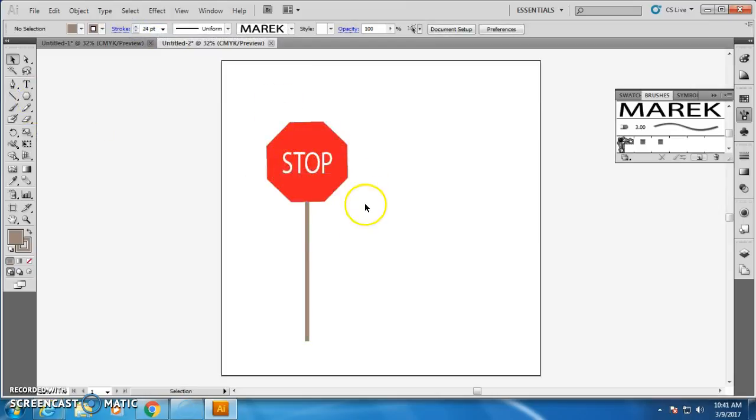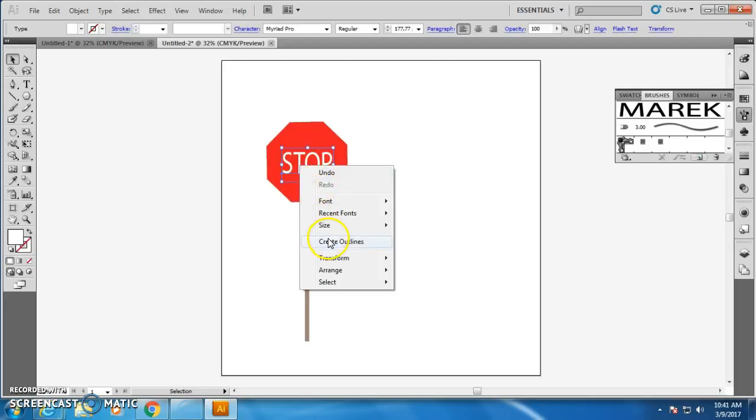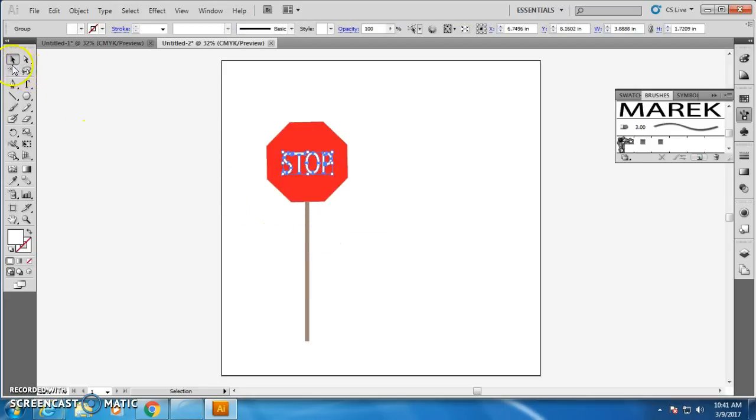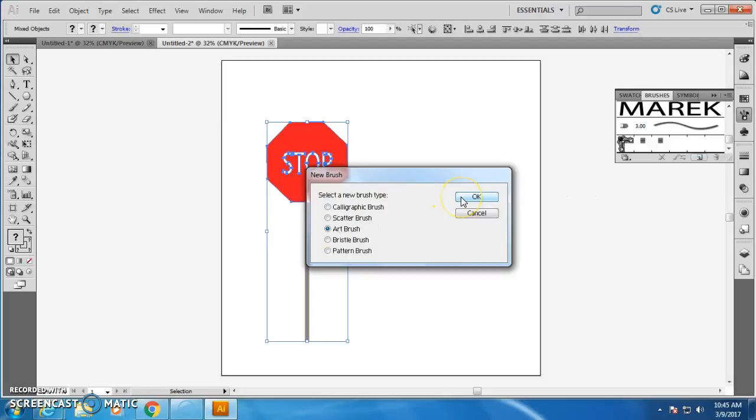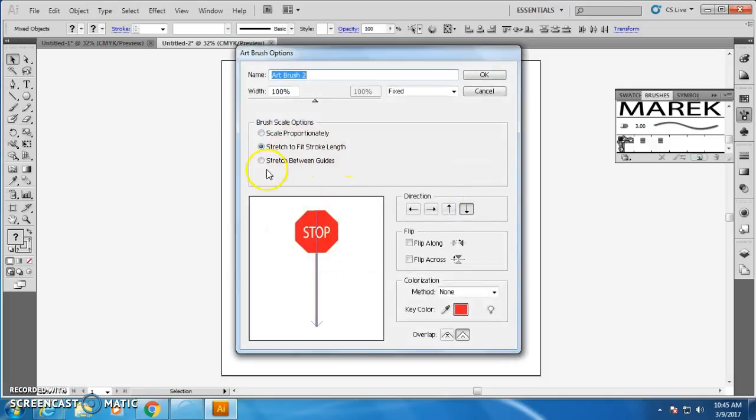Okay, so now before I make this into a paintbrush, I actually need to create the outlines out of my text. And now what I'm going to do is take my selection tool and select every part of this. So I have my text, my red shape, and my pole. So if I select the new paintbrush button, I'm going to make this an art brush again. Sorry about the bell. Click OK. And this time I'm going to stretch between guides.